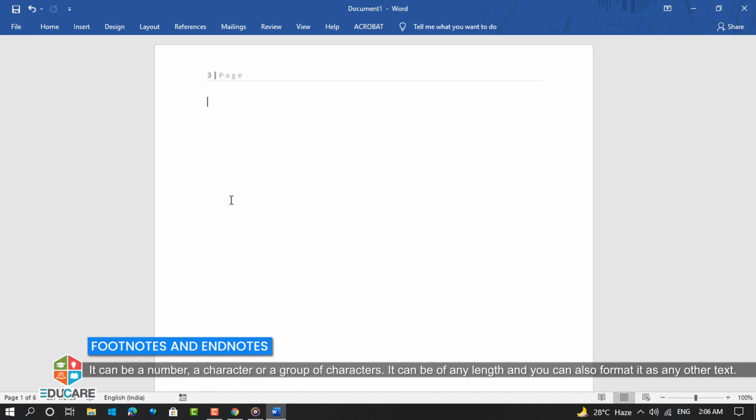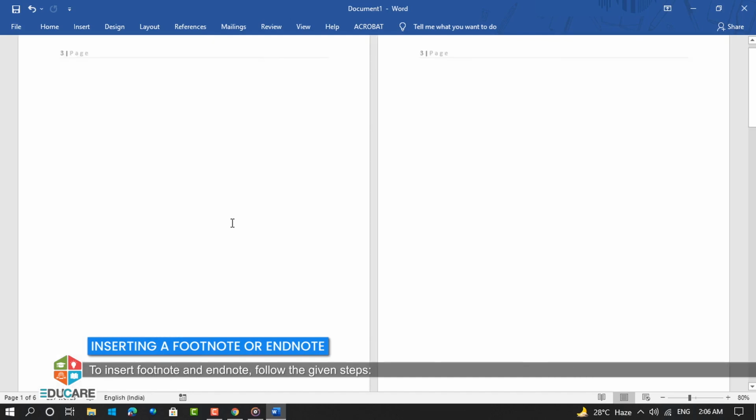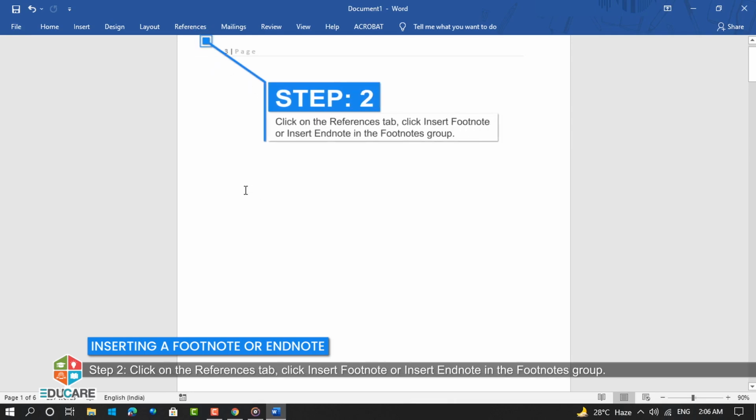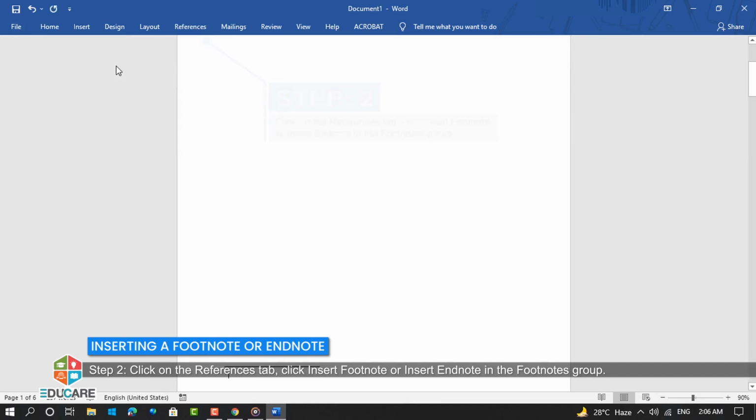It can be a number, a character, or a group of characters. It can be of any length, and you can also format it as any other text. Inserting a footnote or endnote. To insert footnote and endnote, follow the given steps. Step 1. Place the cursor where you want to insert a reference mark. Step 2. Click on the References tab. Click Insert Footnote or Insert Endnote in the Footnotes group. Step 3.